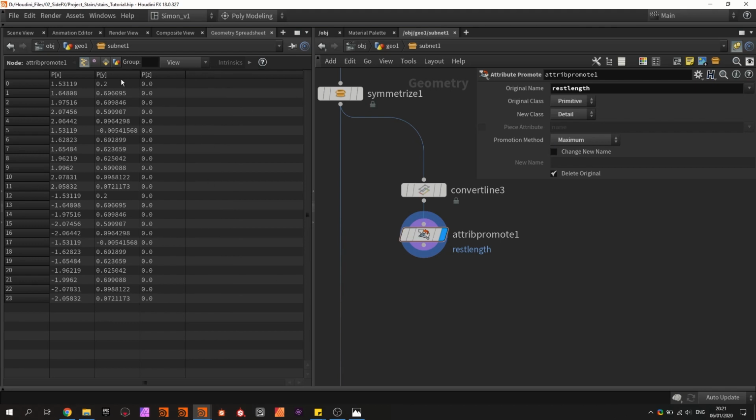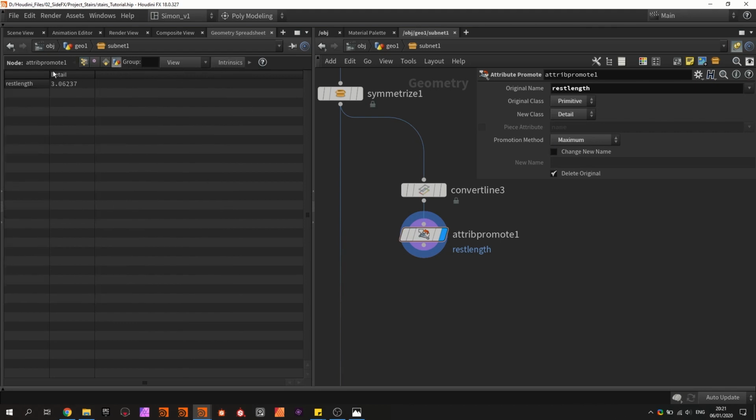So now this is gone, and if we go here to the detail view, we now have the maximum length, which is 3.6 in my case. So now we can always ask what the maximum length is of my model. And I also want to change this name, and I'm going to call it maximum length. And I don't want to delete the original. I want to keep the original information. So this node is mainly used to get the maximum information, to get the maximum length.